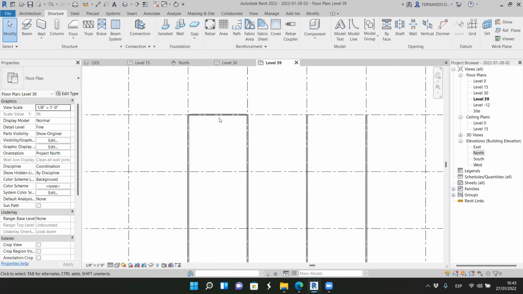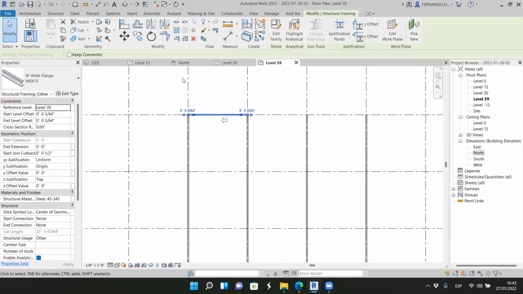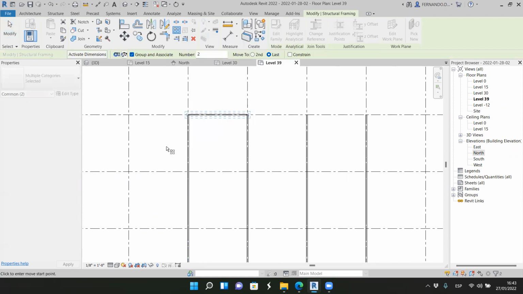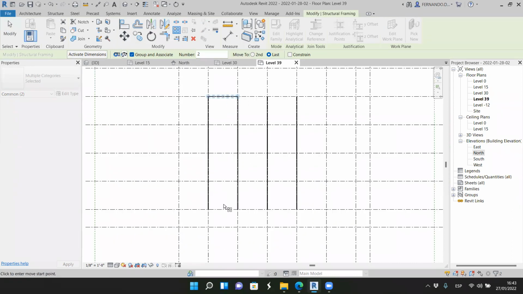So I can go to level 39. I can select this and I'm going to use this option, array. Okay, I use array. And now I want to move, I can select second or last. If I select this option, last, I will copy this. This is the first point, this is the last point, and then I can select the number of elements that I have here.